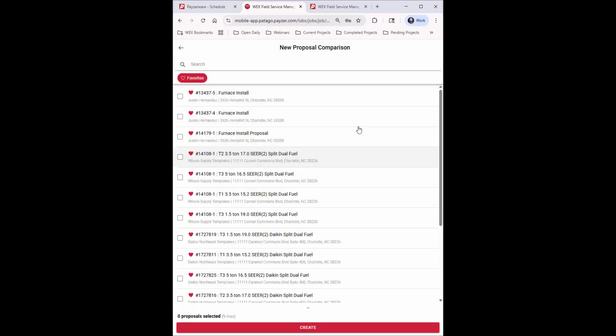This is going to bring up all proposals in your system. And really, the proposal comparison feature is just going to take individual proposals you already have created and put them together in an easy to view format. Usually, you would want to build out the individual options first.